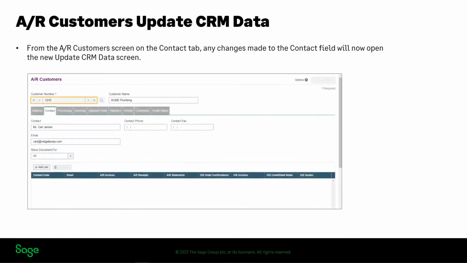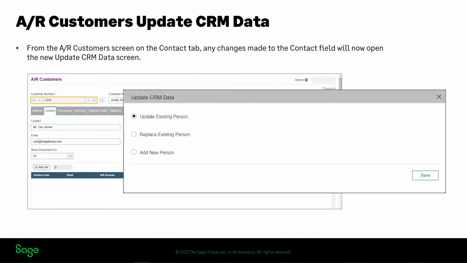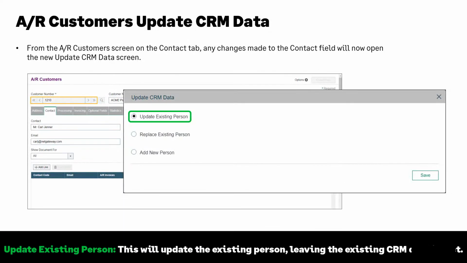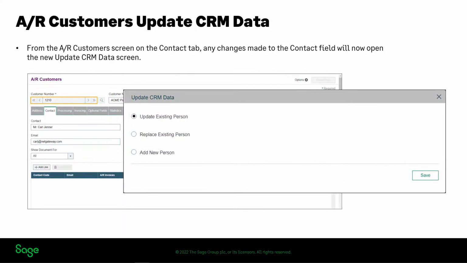On the AR customer screen, when updating the contact information for a customer, the Update CRM data screen will appear. There are 3 options available for synchronizing the data to a Sage CRM person record. If you select Update Existing Person, the information will be pushed to Sage CRM, updating the existing person record with the information and leaving existing CRM data intact.